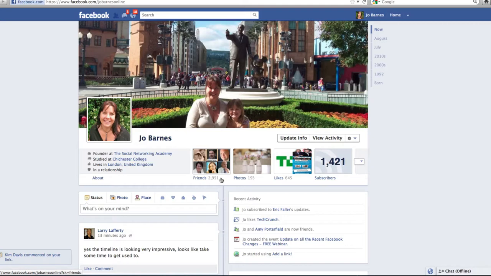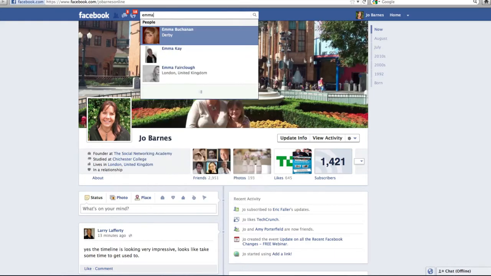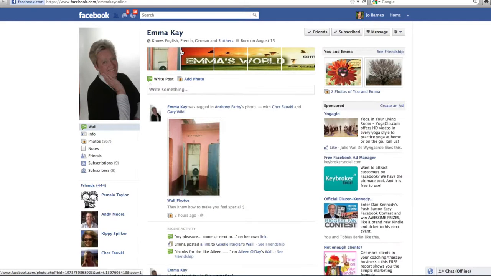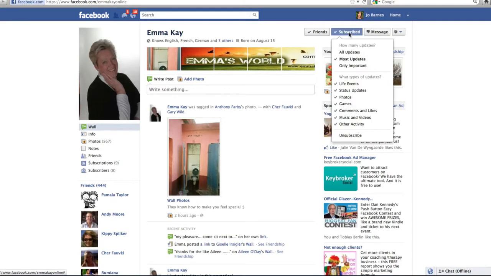Now there's this subscribe button. Obviously it looks completely different on a normal profile. Who here has turned on subscriptions and has a normal profile? Is there anybody here on the call who has turned on subscriptions but hasn't set up timeline? Okay, let's pick one. Emma Kay? Okay, let's go on to Emma. Oh no, it's not going to work because I'm friends with Emma Kay. It's okay though, because you can see it up here.